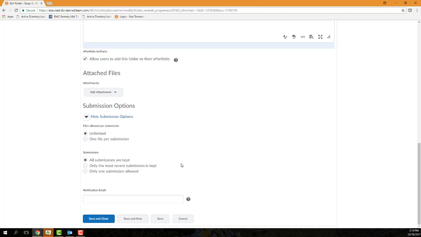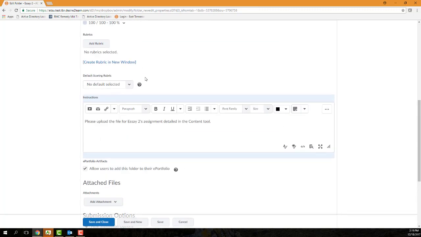For the Submissions setting, select from one of three options available to determine which student files are kept in D2L. Selecting the first option will keep all student files, and this option is the default. Selecting the second option will only keep the most recent file a student submits and will discard any previous submissions to the Dropbox. And selecting the third option will give the student only one opportunity to upload a file or files to the Dropbox.